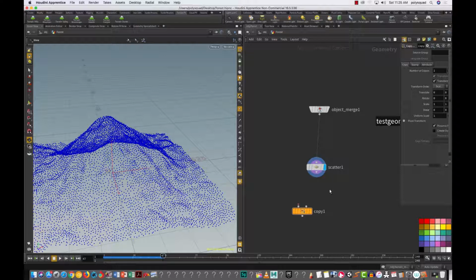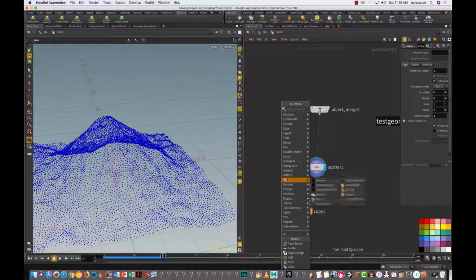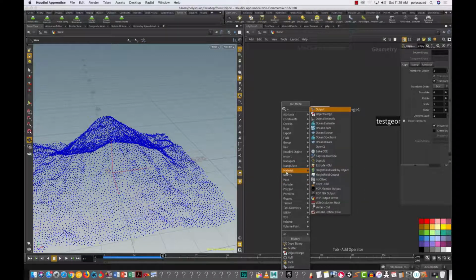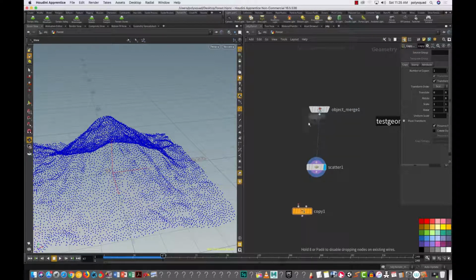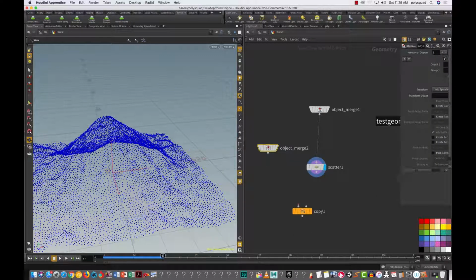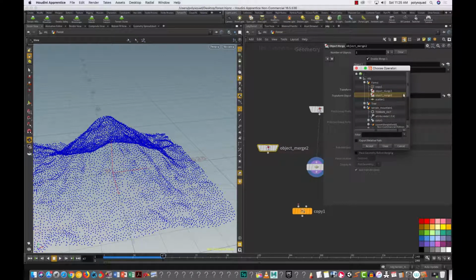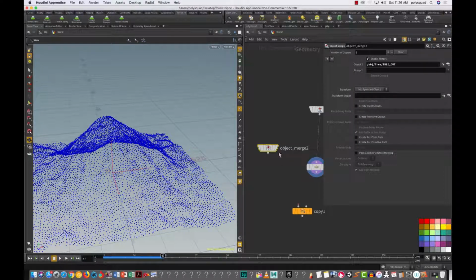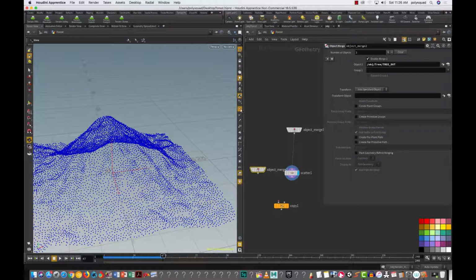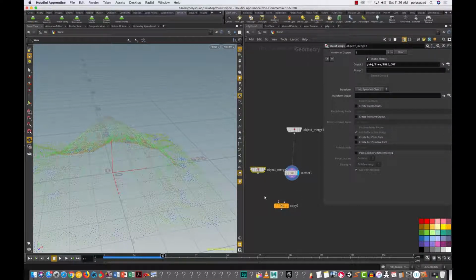Before we connect anything, we need to bring in our tree. Tab, another object merge. We go to object 1, same deal. Open up your tree, and again, our null, all uppercase, is our first one. Set that. And I'm going to take off my point display now.